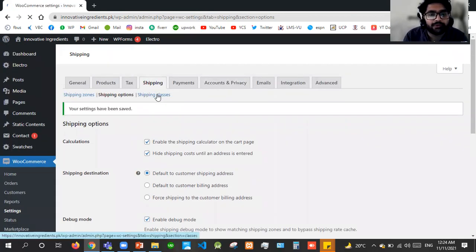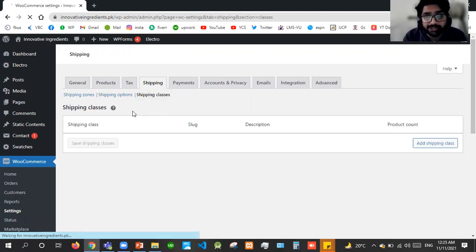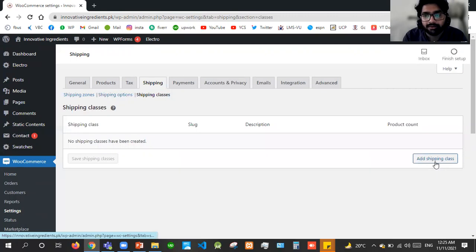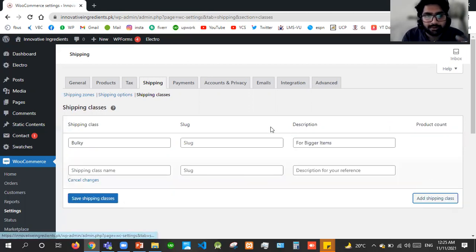And this is what I was talking about, shipping classes. Suppose I have smaller items for which I have applied 100 for all, and I have bulkier items as well that I want to charge more for. So what I'll name is bulky. The slug always comes with the name, and a description for bigger items. Where will this class go? This class will go here.